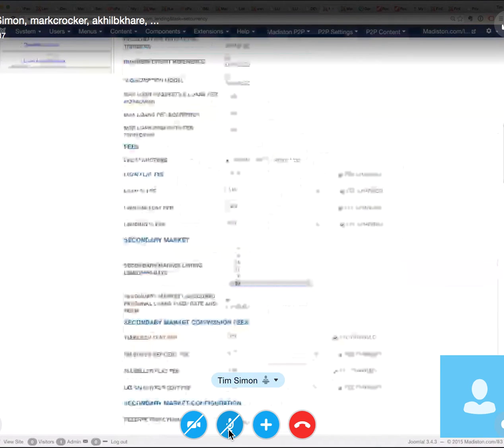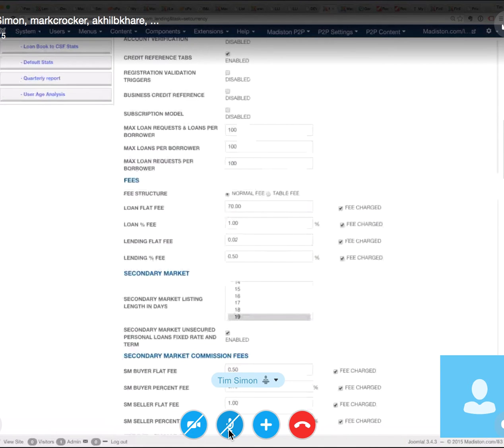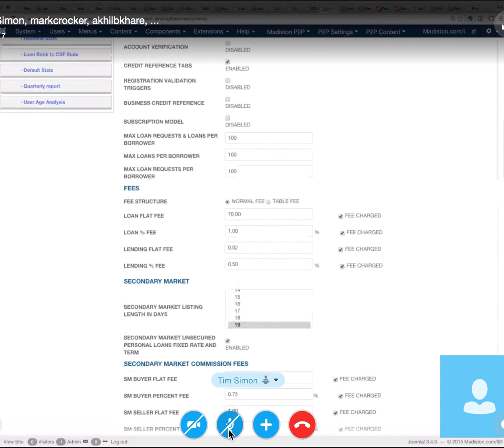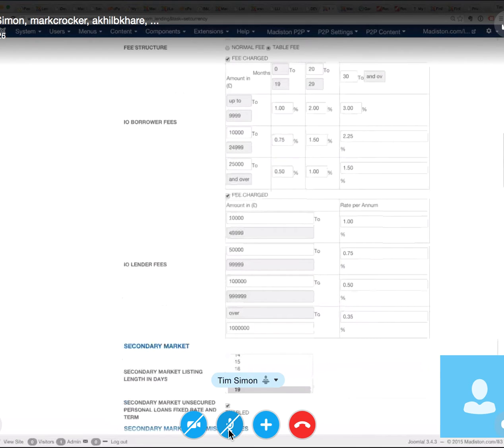Then there are lots and lots of settings. Again, I'm not going to go into them, but they cover things like fees and how you want credit reference information shown. The fees, for instance, you can have a simple mechanism, which is a flat fee and a percentage fee, or you can have a tabular type of mechanism, which shows the entry of tabular.